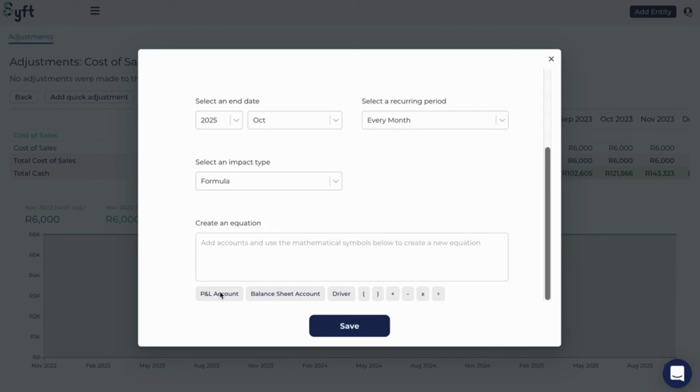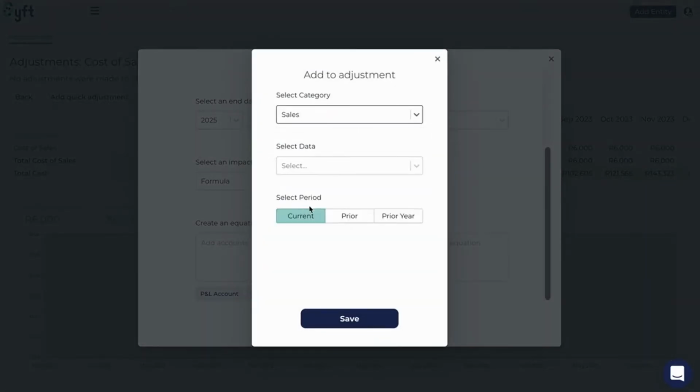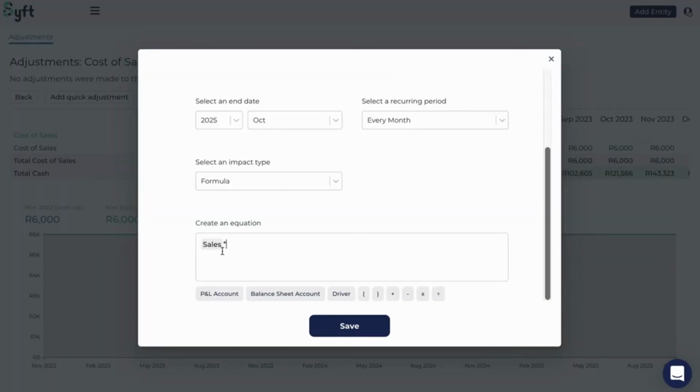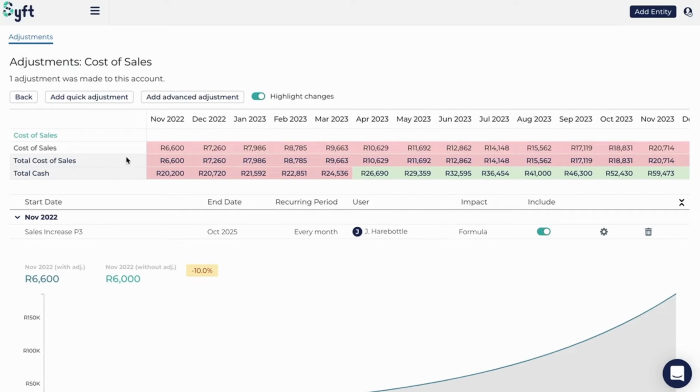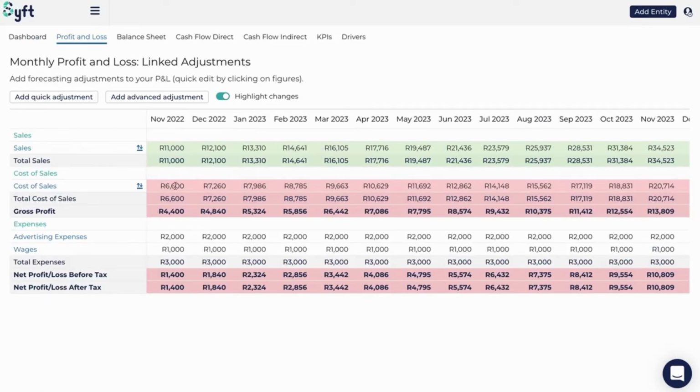So I'm going to go to my sales. So whatever my sales are for the month, the current sales, whatever my sales is, times by 0.6 will give me my cost of sales. Please use decimals and not percentages. We're then going to click save. And now we'll see that our cost of sales is always 60% of our sales. And again, if we were to change something in our sales, it'll automatically update our cost of sales.